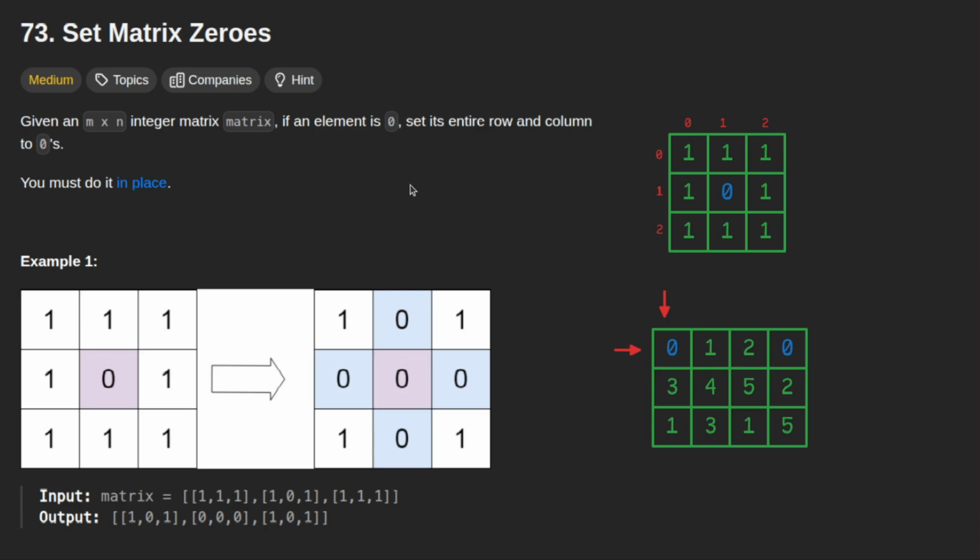The question for today is Set Matrix Zeroes. So the question is, given an m by n integer matrix, if an element is 0, set its entire row and column to zeros. You must do it in place. So what does in place mean?